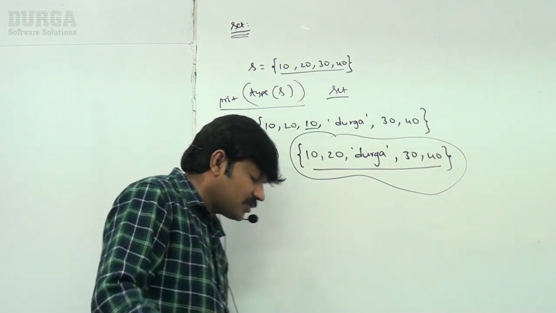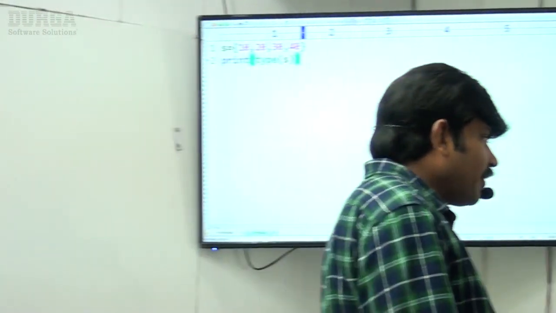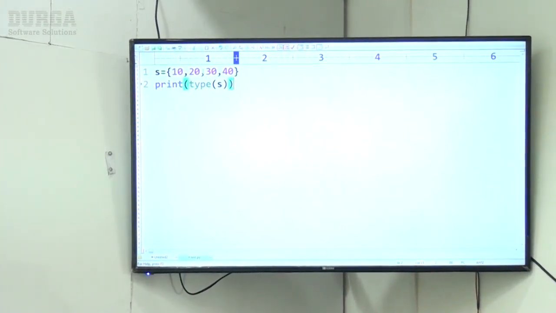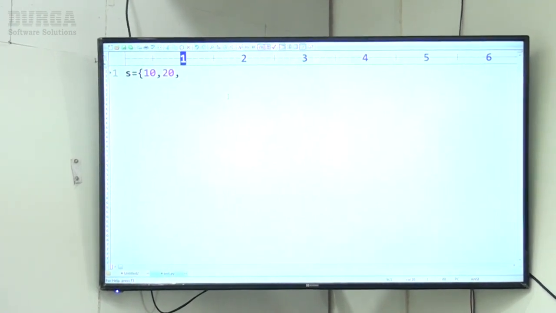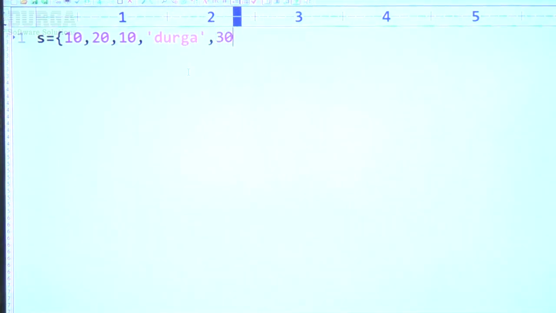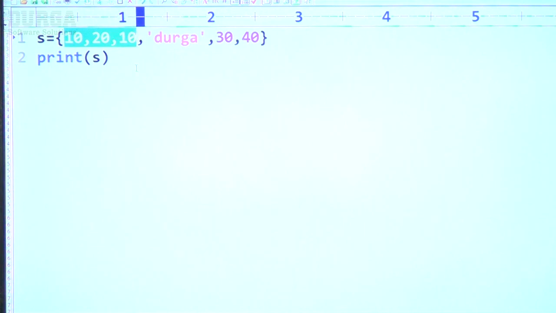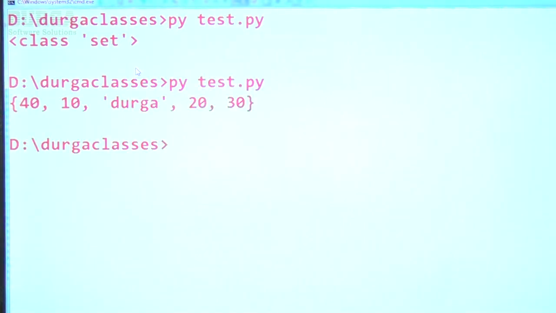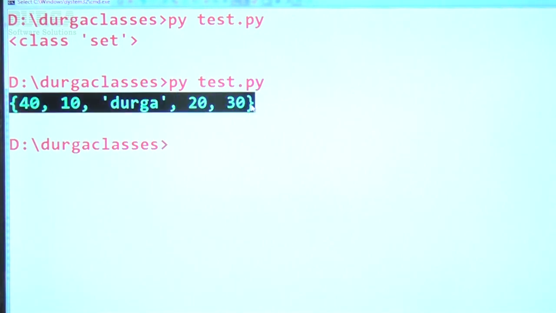Okay, let me cross check. Have a look once. If I take S is equal to 10, 20, Durga, 10, 20, 10, 10, Durga, 30, 40, and print S. How many times are we taking 10? Multiple times, sir. But still, what is the output we are going to get? 10 we are going to get only once.